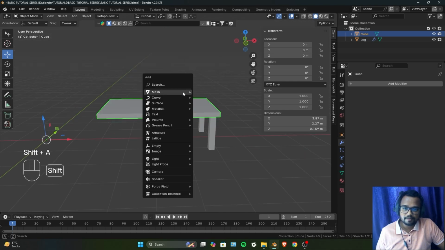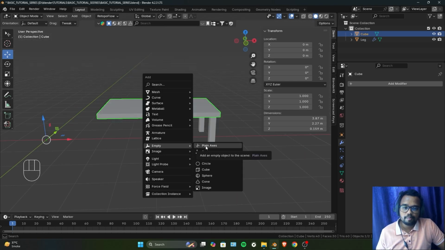I'm just going to hit Shift A, and then I'm going to add a plain axes empty. Now you can add any empty if you want.